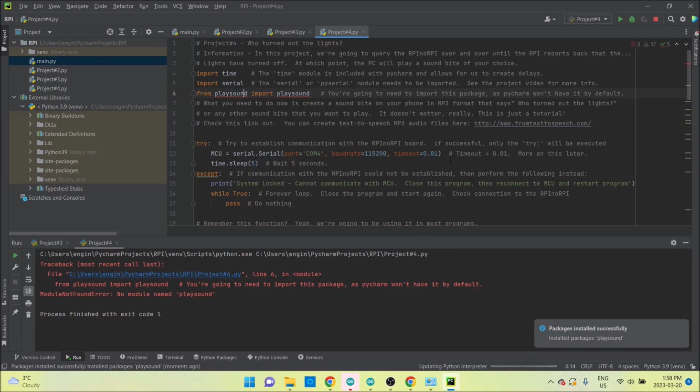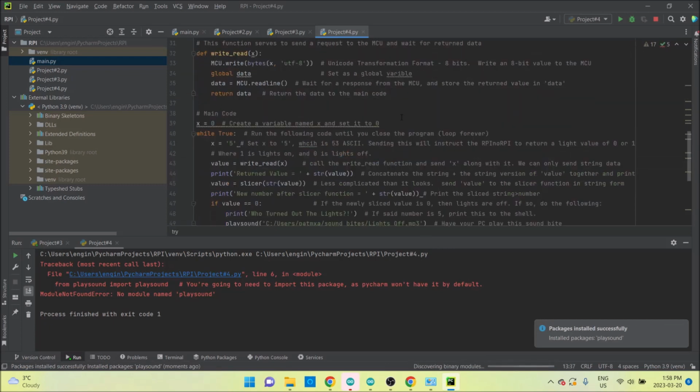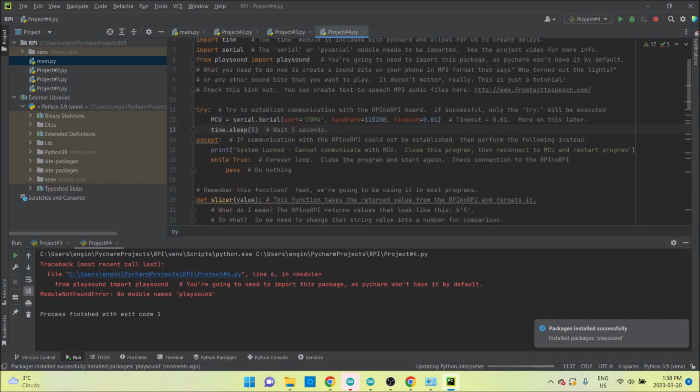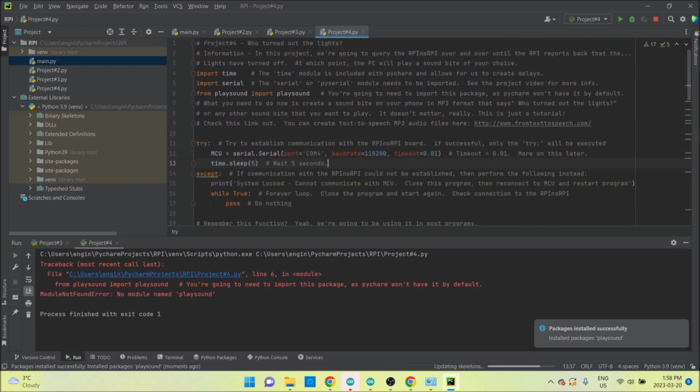Now, you're gonna have to read all this because again, I can't go through the code on every single project video. Everything's fully commented. But what play sound does, it allows for us to play audio files. Now, I've got my headphones plugged in right now, so first things first. What we're gonna have to do is we're going to have to create a sound.